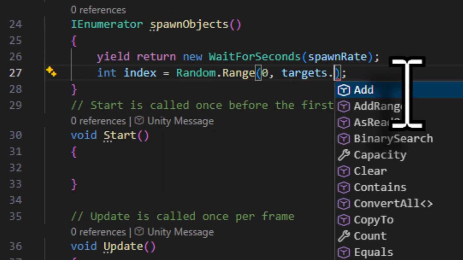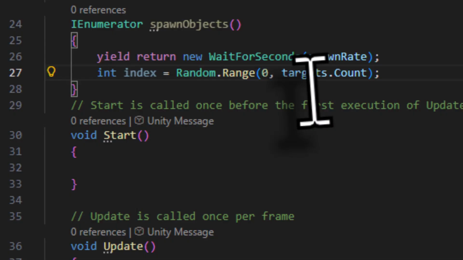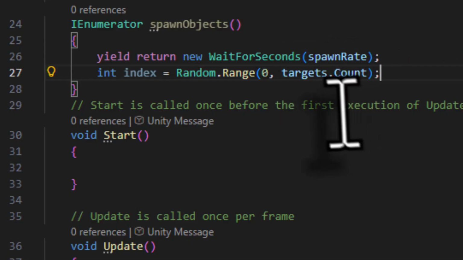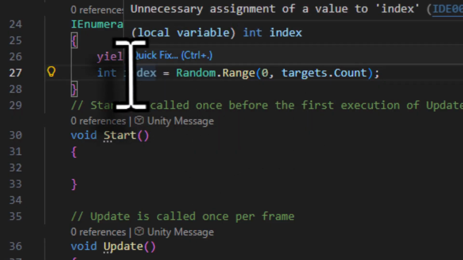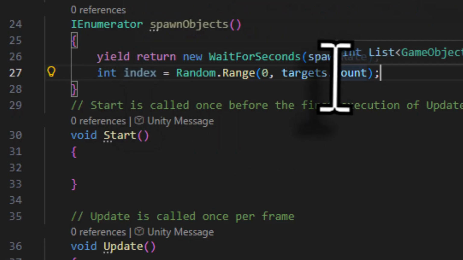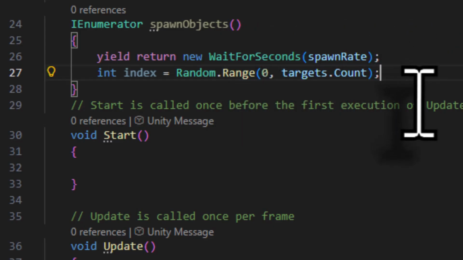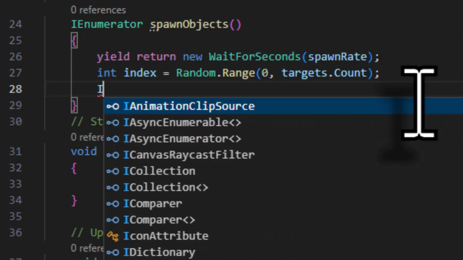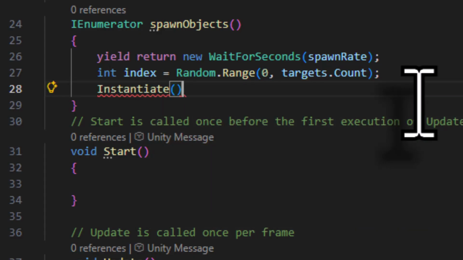In an array we use length. If it is a list, I cannot use length. I am going to use the keyword count. Remember, for an array we use targets.length, but since it is a list, I am calling targets.Count. So now this is going to randomly select a number between 0 and the number of items in my targets list. I press enter and call my Instantiate function, add open close bracket and end it with a semicolon.